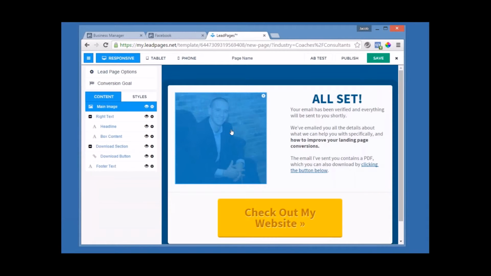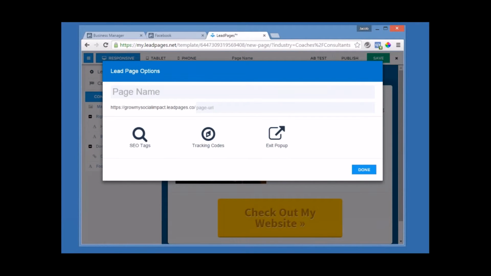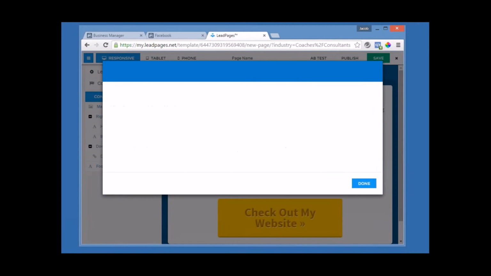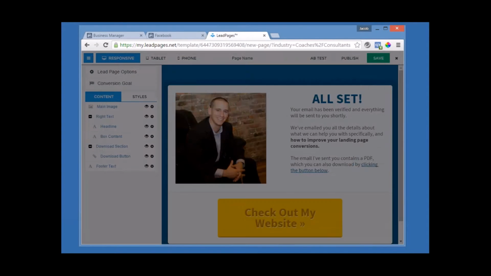We're going to go over to the left-hand side here and look at options. I talked about this in earlier trainings with lead pages, that when you click on tracking code, you can now put this code right in the head. So your Facebook tracking code is right there ready to go. You're going to click done. We want to save this thank you page.